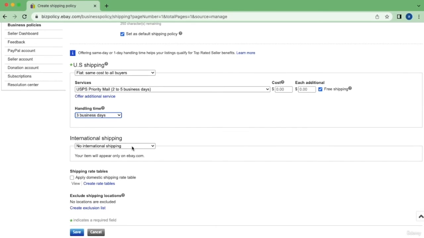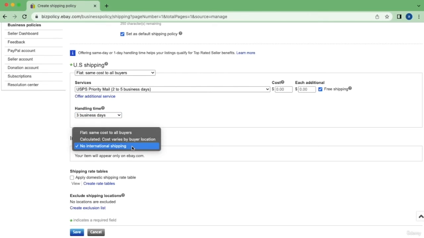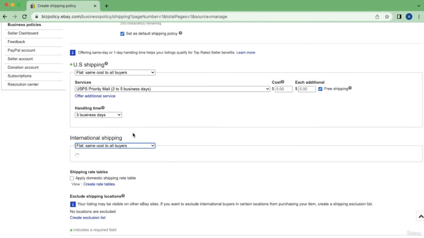So here is the international shipping, and you may select your option once you choose the drop down. So you can select flat, which is the same cost to all buyers. And then you can choose where you ship to.